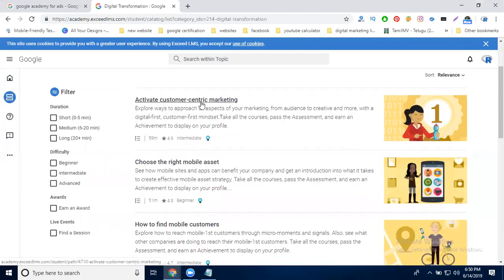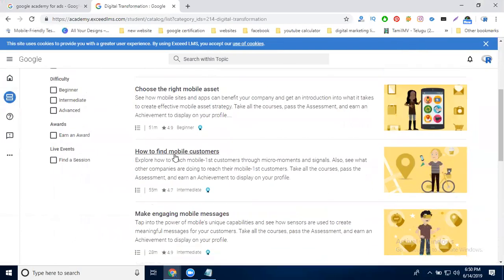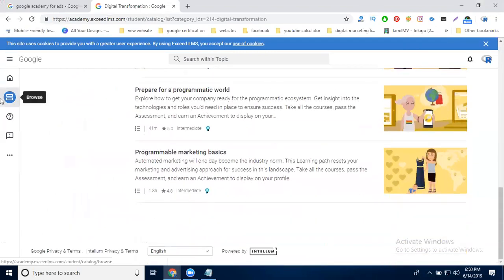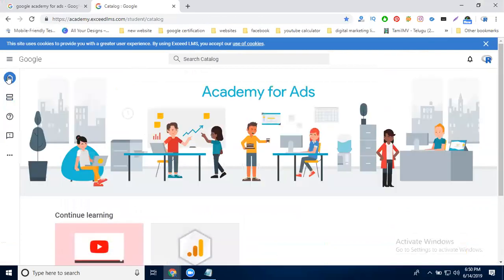Activate customer-centric marketing. Choose the right mobile assets. How to find a mobile customer. Make engaging mobile messages. Measure mobile effectively. Measure your customer-centric metrics. So this all comes under your marketing methods. In total, 7 exams you can pass, but 6 will be enough for you to be certified.